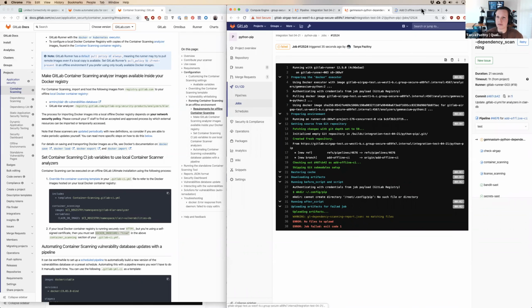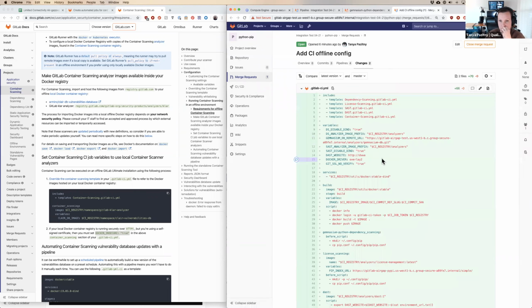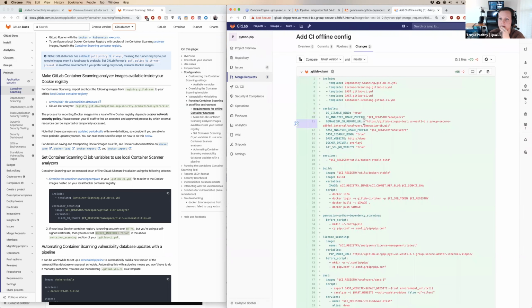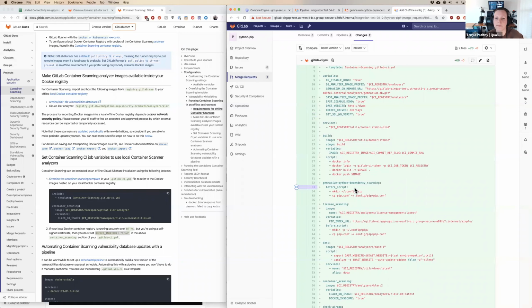I have my little cheat sheet on the side. I have what was working this morning. So let's compare. We have the template. We have disable Docker and Docker registry analyzers. This URL is correct, and we have git SSL no verify. And this was copied straight in.